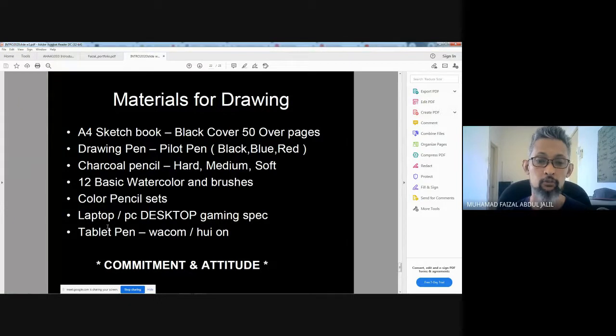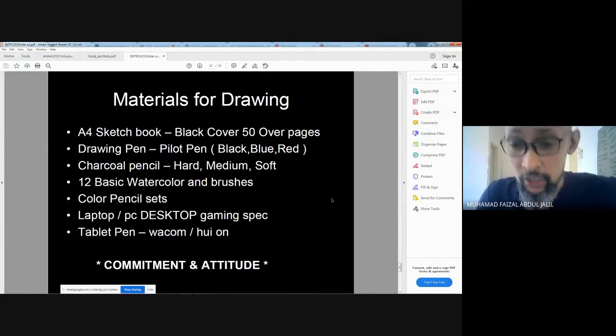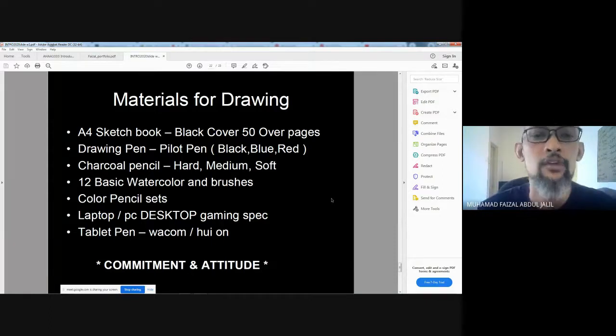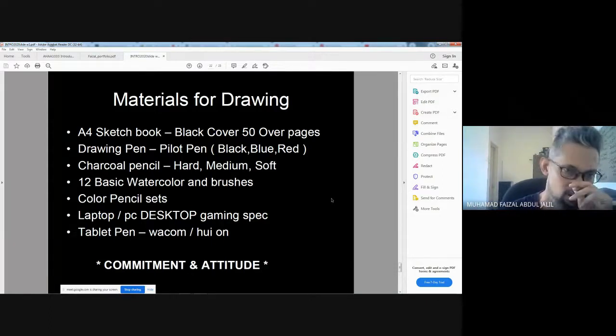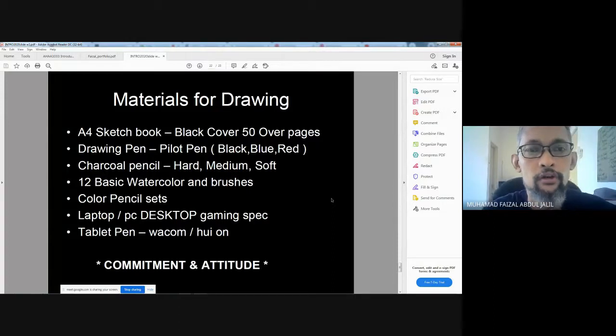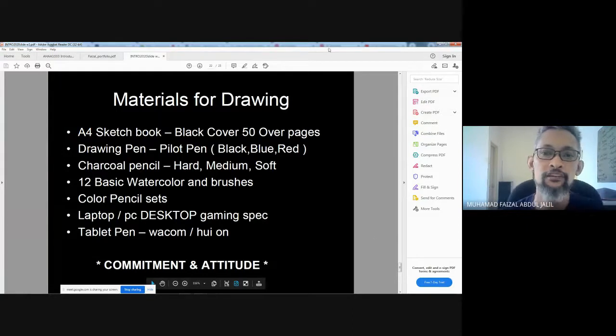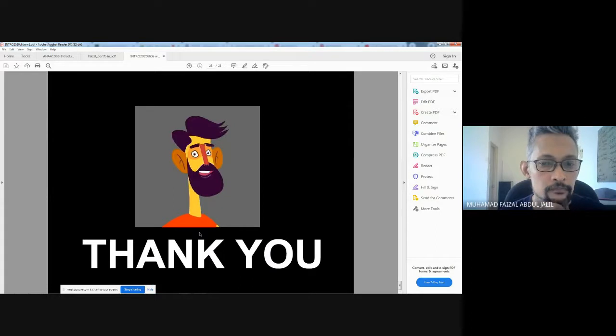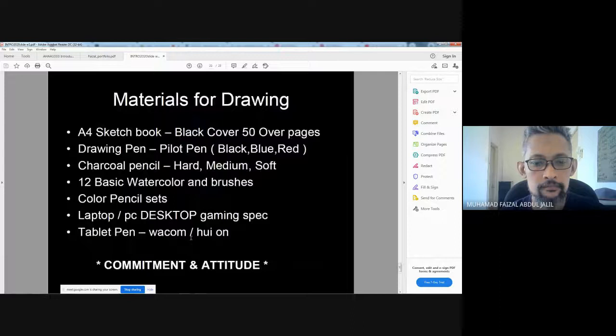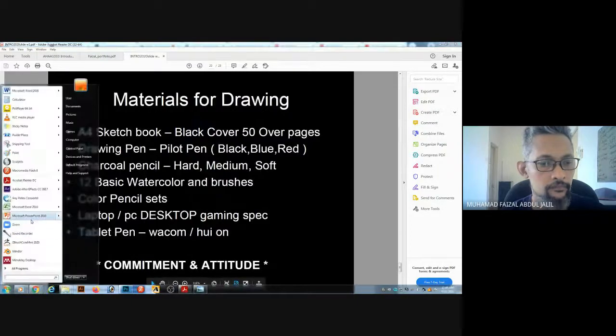So what we're actually going to use is a laptop or PC and a tablet pen. This is one of the most important materials that you need to have when it comes to our lessons. And for all our presentations later on, we're going to work with slide presentations. Have you learned how to use PowerPoint before? PowerPoint presentations? Like this one?